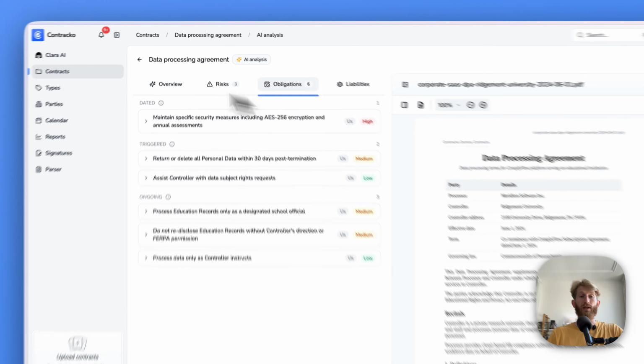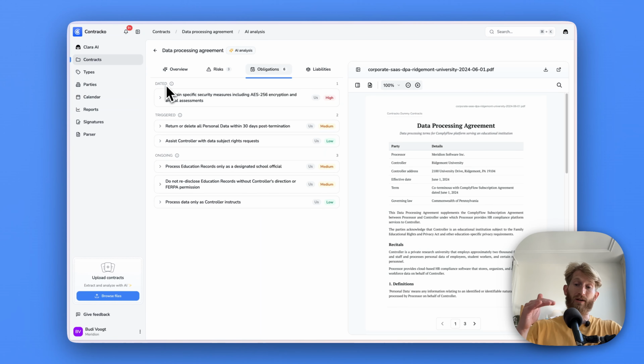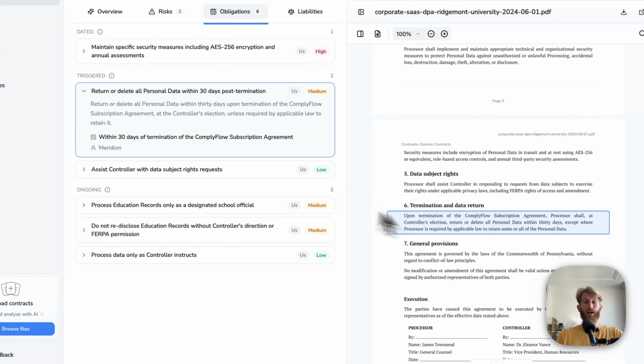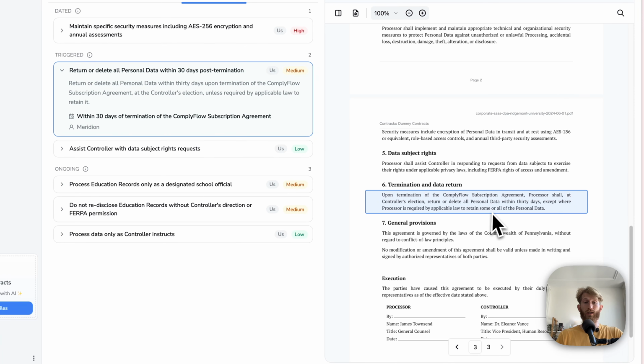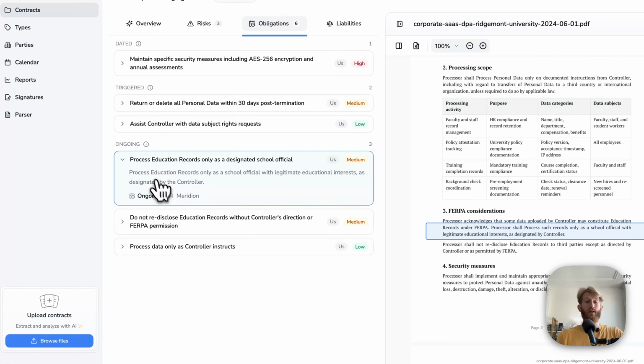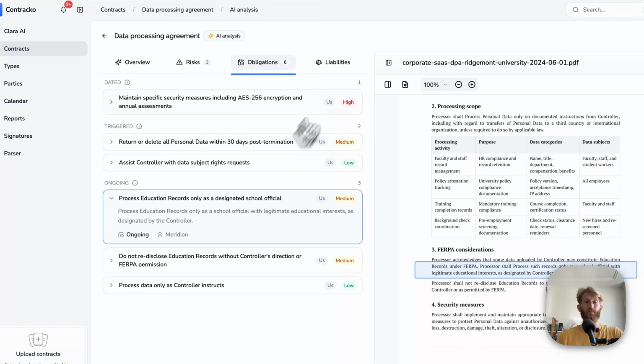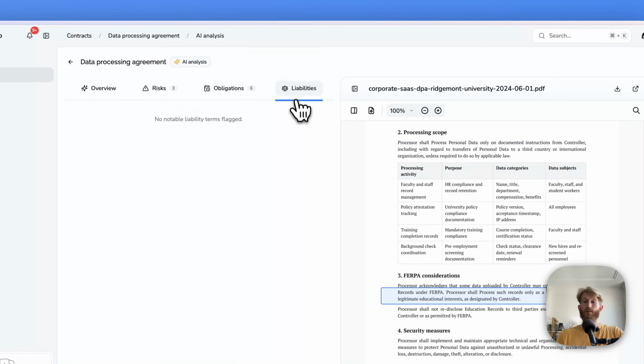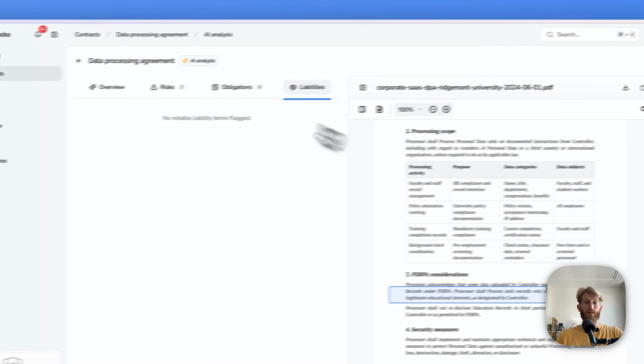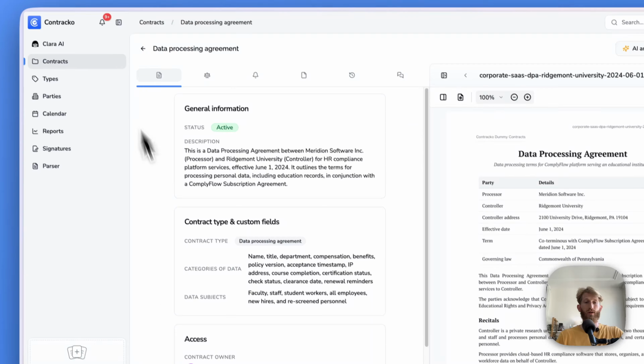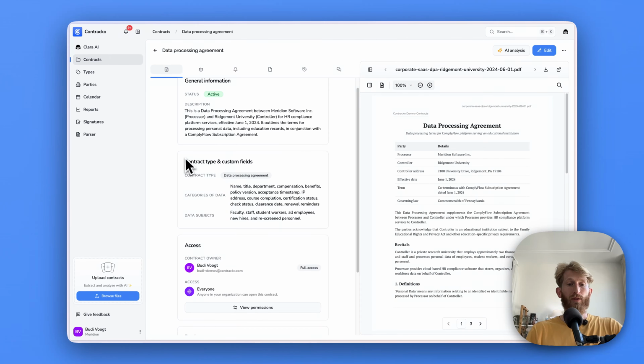It will look for obligations, so which ones are dated, which have to be done by a particular date, which ones are triggered. So for example, when the contract's terminated here, you have to return your personal data, and it will highlight it in the document. And any ongoing obligations as well. And then any separate liabilities. In this case, none are flagged. Great. Now, maybe you'll have noticed that this is a data processing agreement.